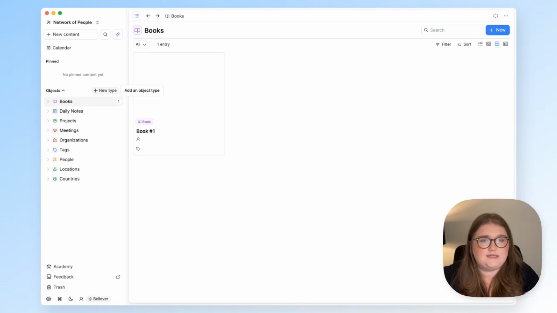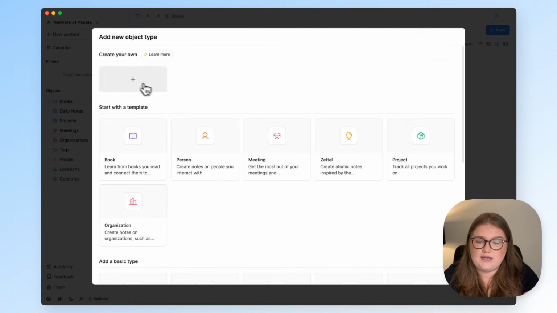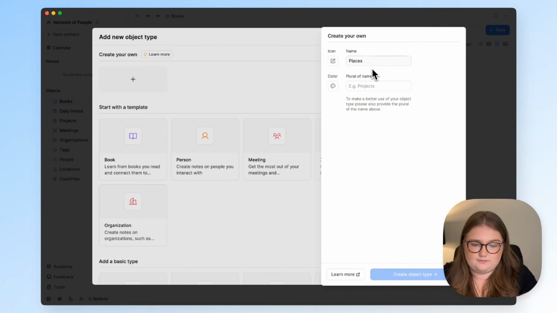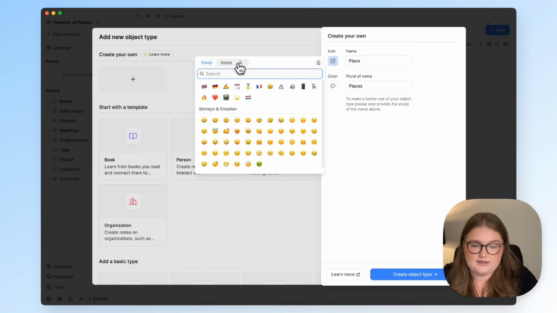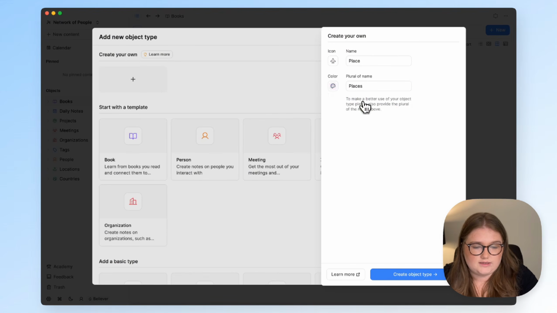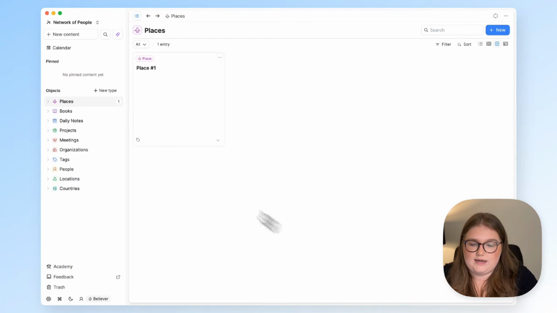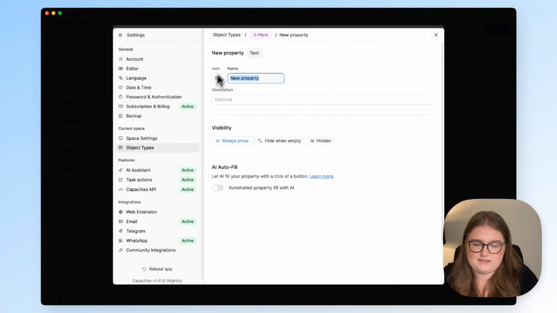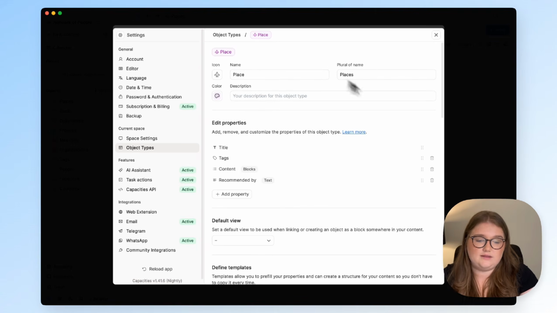You could break these into separate object types, but the more object types you have, the more things you need to set up. And whilst the setup can be quite simple, I think really just keeping a general one called places and having collections within it could essentially get you the same result without too much effort at all. So let's create that. And obviously in this context, if I want to know who it is recommended by, the first property we should add is a text property called recommended by. And then that's really all you need.